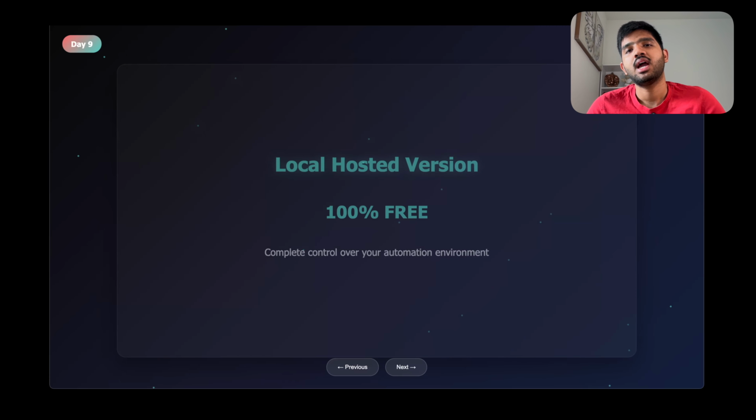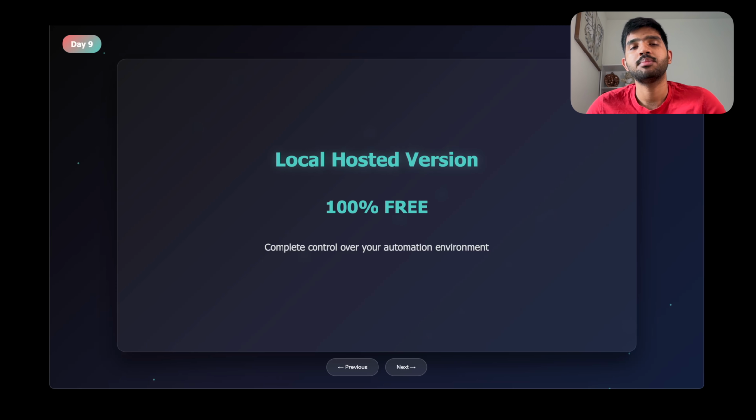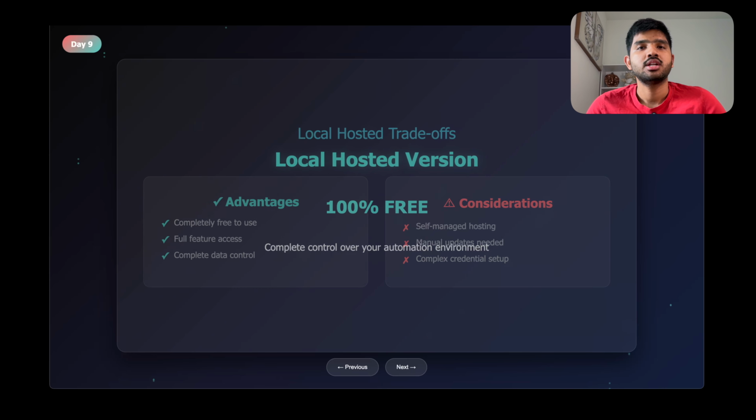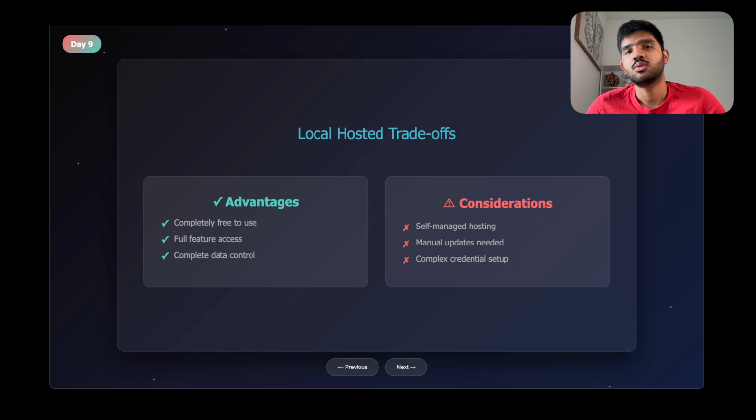On the other hand, we have the local hosted version. Here the biggest advantage is we can use this entirely for free. But the disadvantage is we have to take care of hosting, server maintenance and updates, and also setting up API credentials includes more steps compared to the cloud hosted version. Next, while we are dealing with complex automations or workflows, it might throw some errors, but other than that, we'll still have access to all the core features from the cloud version.